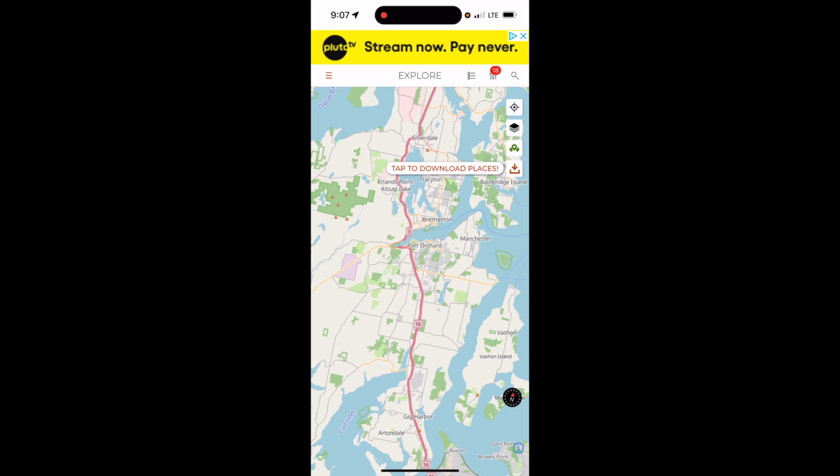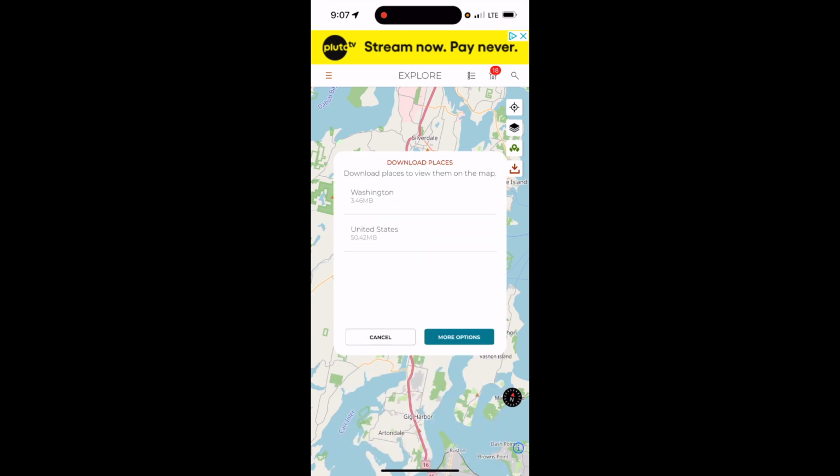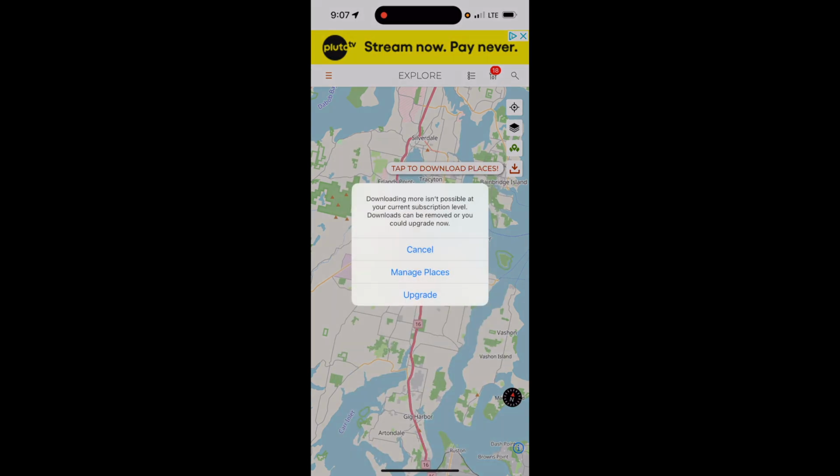Also, if I try to download Washington State, I get an error that says it isn't possible, that I need a subscription because you can only download one state or one region at a time, and this would make it two. But here's my workaround.